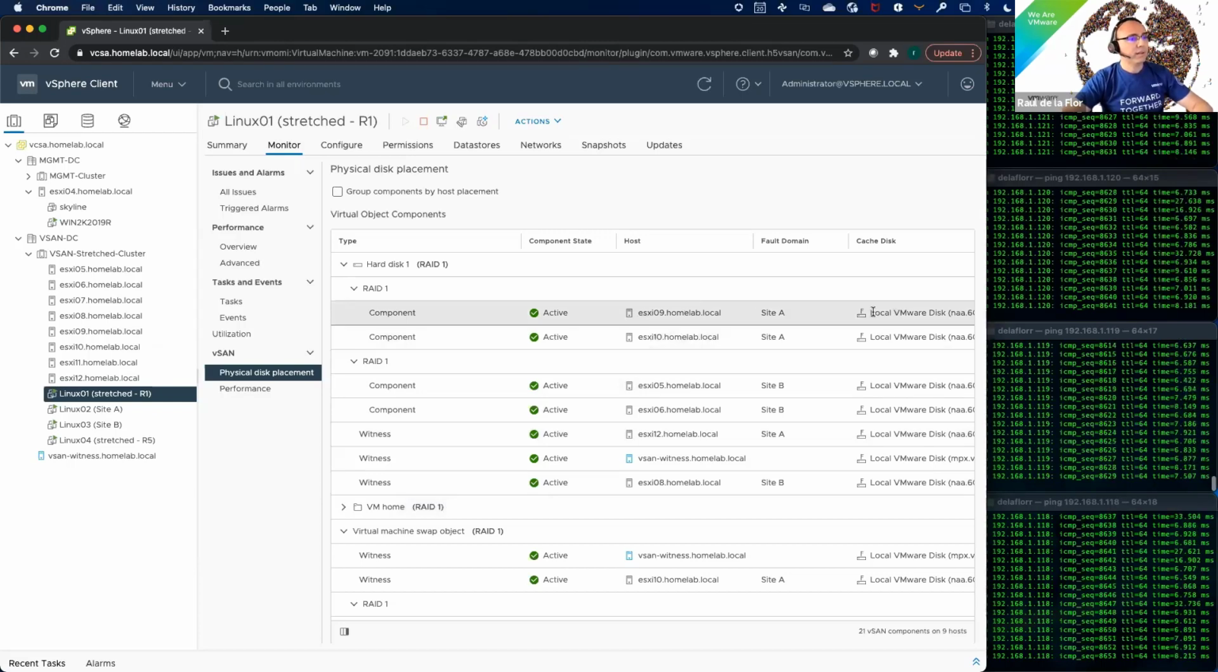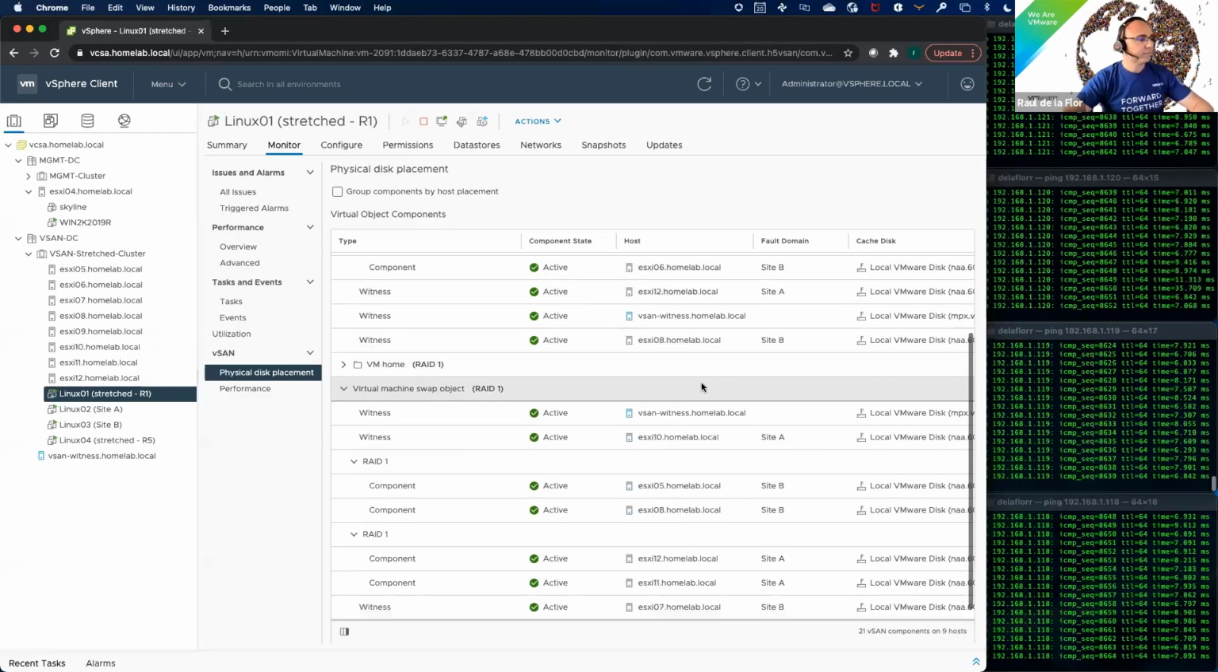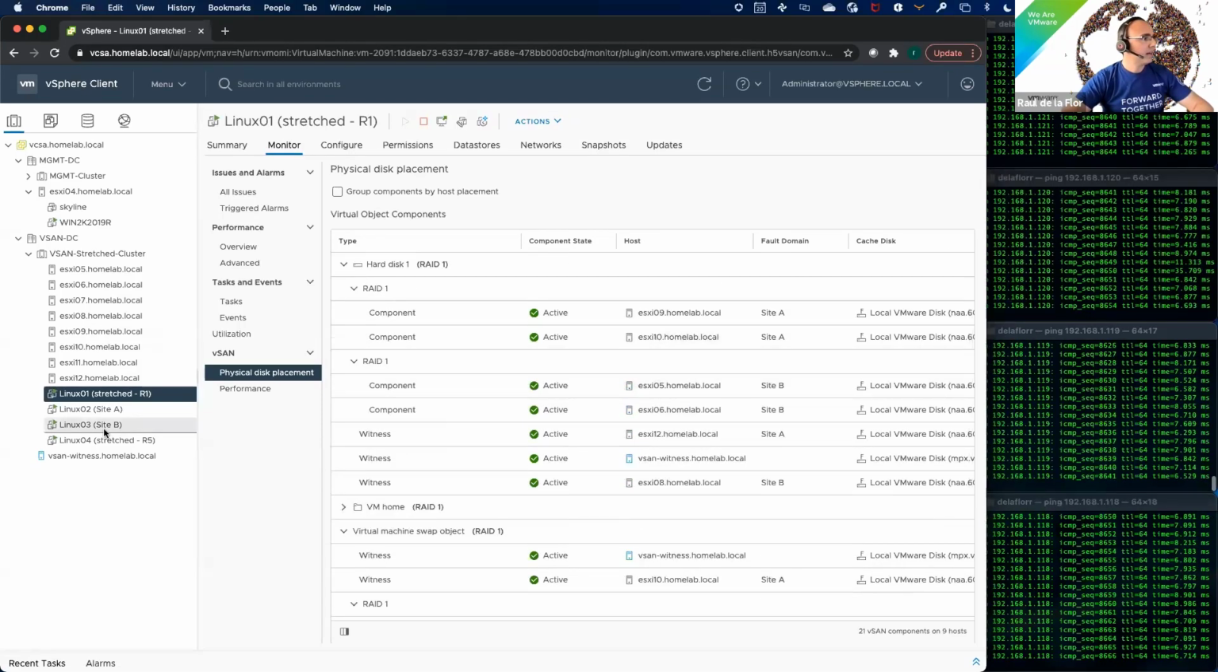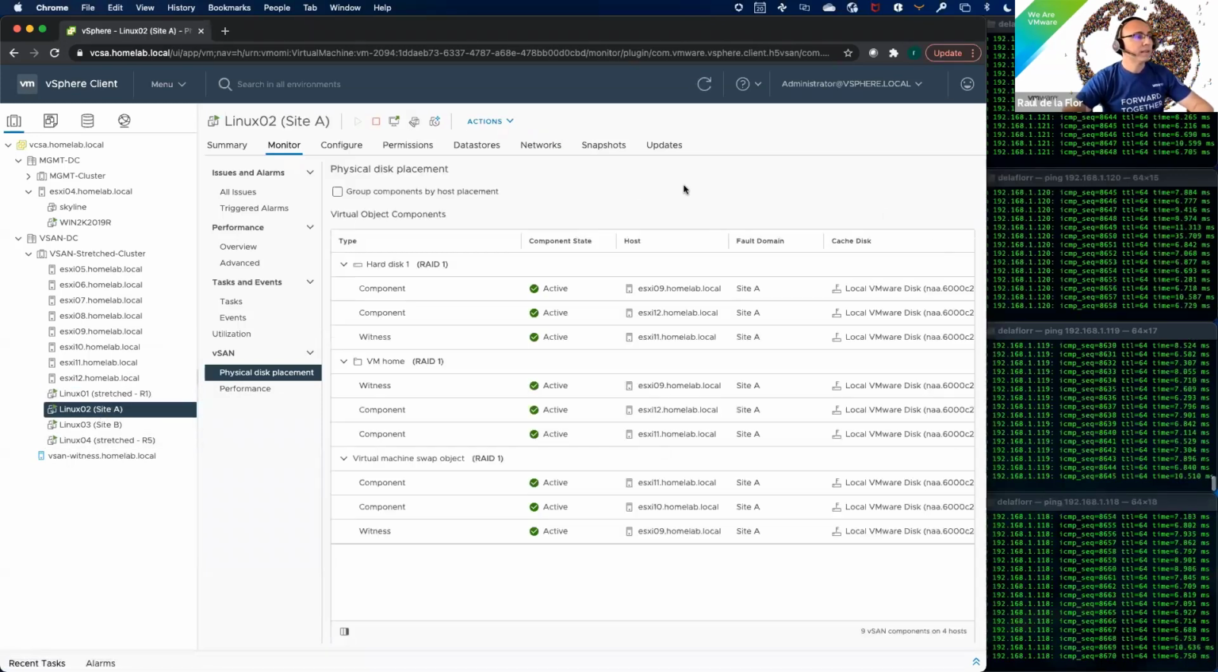I can see in which disk I have this component, the cache disk that it is using. I can see everything right here. Okay, and if I look at this VM, site A, it's not protected across sites. So you can see how I have a RAID 1 component and witness, and it is on site A.